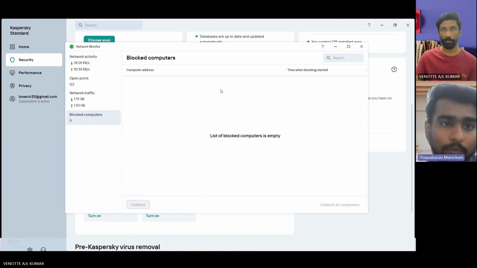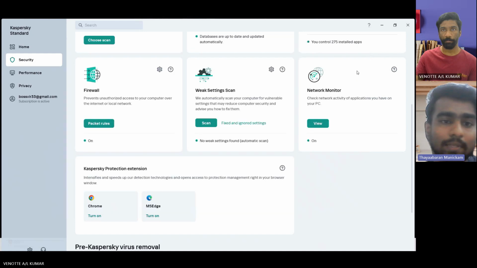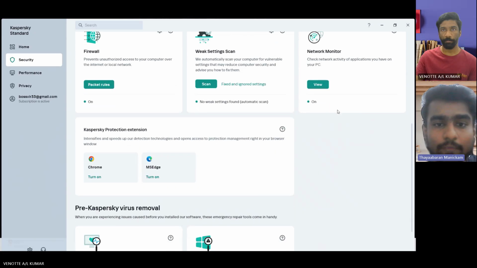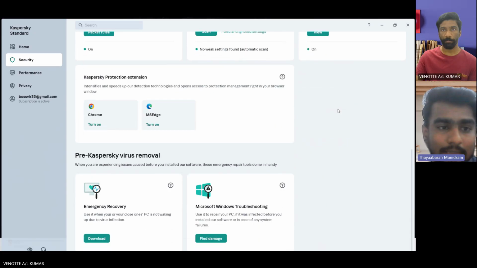And the blocked computers section here, where we can block any computer from contacting or communicating with our devices. In our case, we have never blocked any computers. So now we move on to other settings.